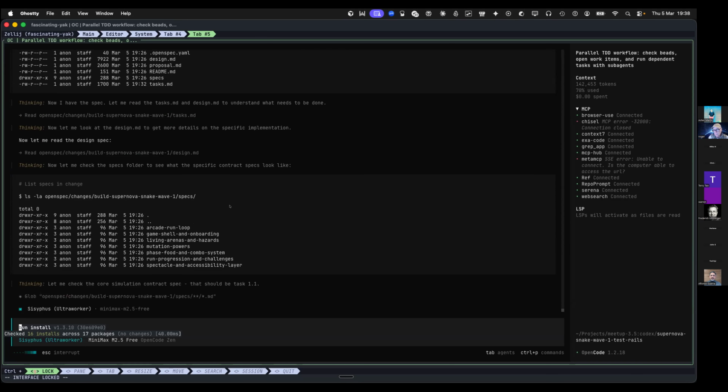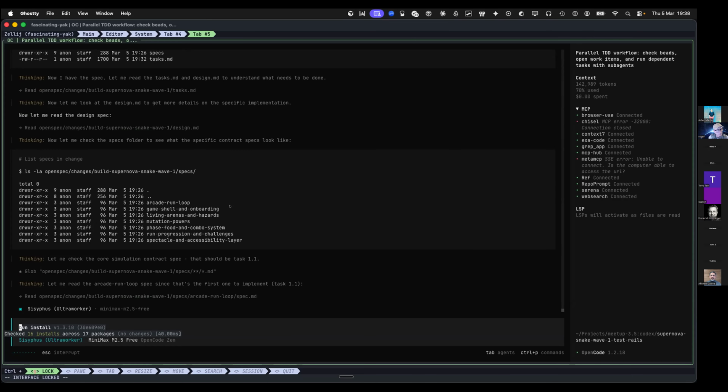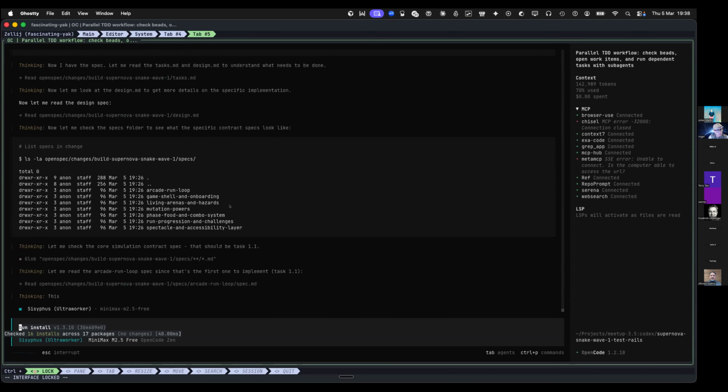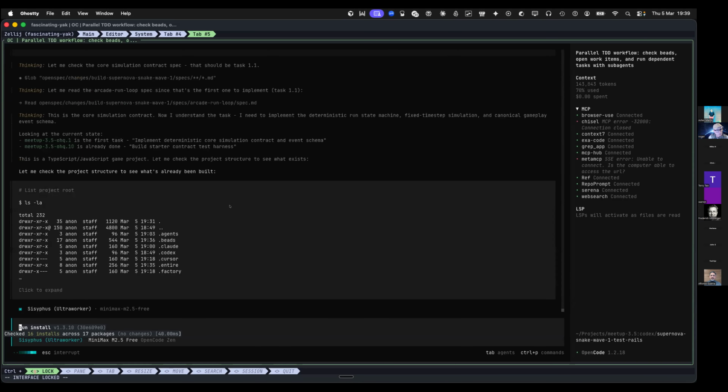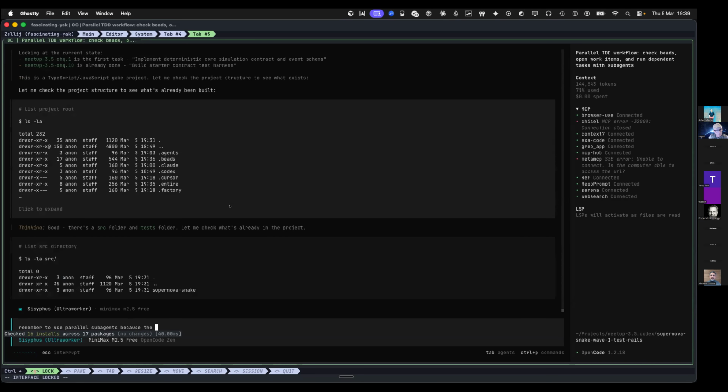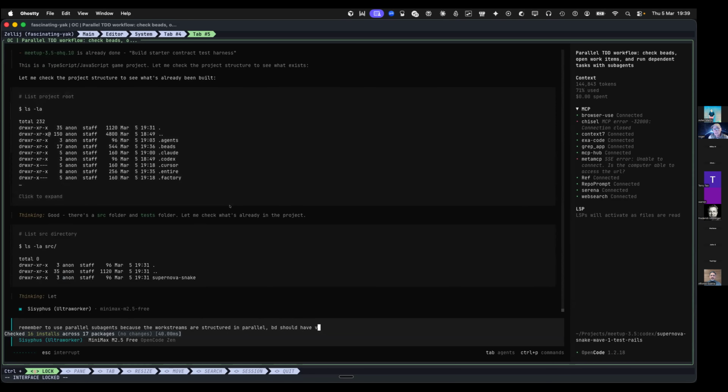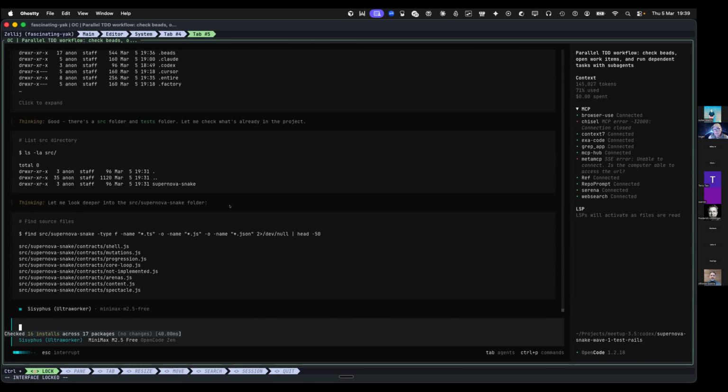Yeah, usually I will use specific numbers like between 5 and 10. And yeah, so he's not going in parallel right now, unfortunately. But yeah, remember to use parallel because the work streams are structured in parallel. So, Ted, that's all you do, you just say use agents to run them in parallel?